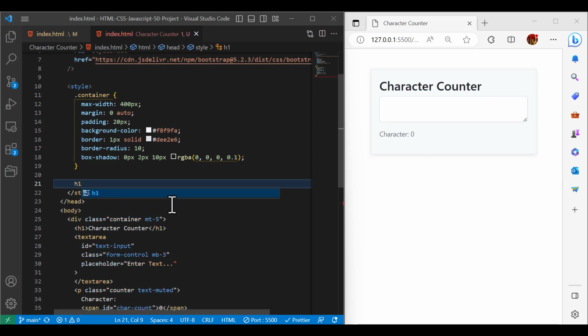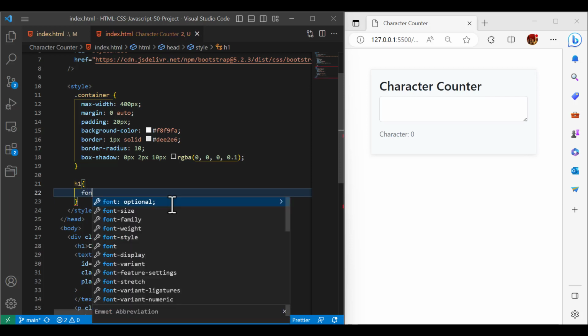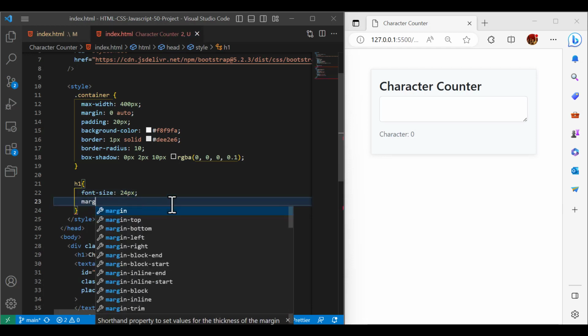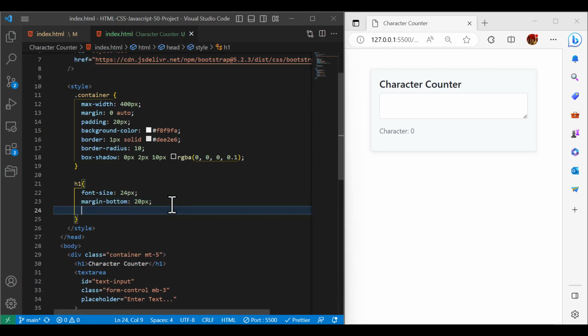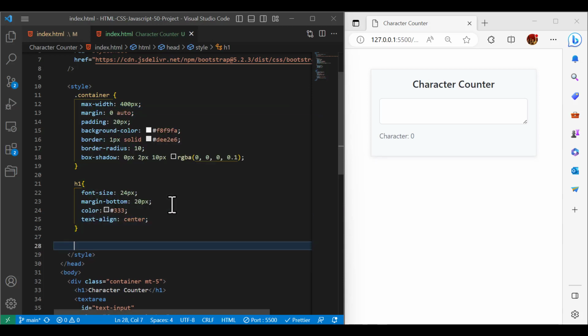So in here I will type h1, and inside here I will set the font size to 24 pixels. Then give it a margin-bottom of 20 pixels and color of #333. Then text-align should be center. Okay, our h1 tag is also done.